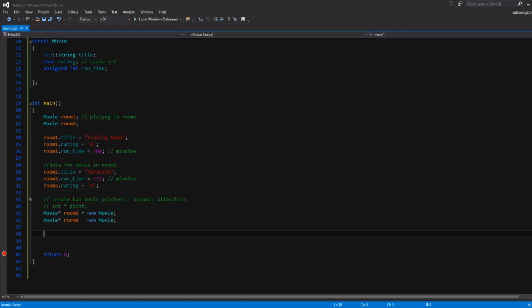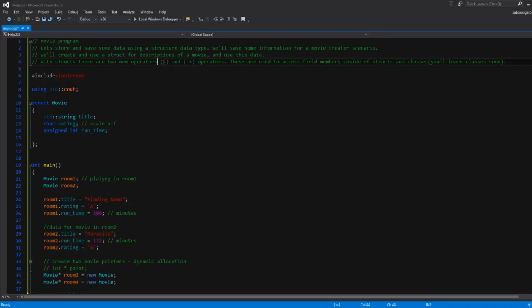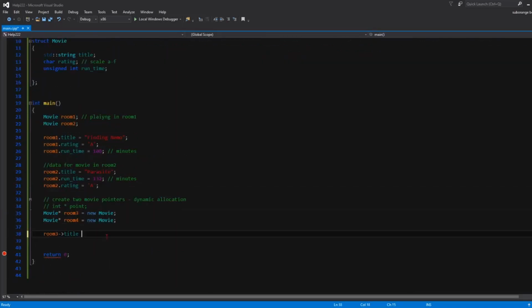Just like with the first ones, we can change what's inside our struct as well. If we have our room 3 here, we can also access our title, rating, and runtime. It will be a little different since we are using pointers. Since we are using pointers, we're no longer going to use our period, and we'll use our little arrow. So we have two operators: this one's regular, this one's for pointers. We're going to point to our title. And you can see here with Visual Studio, when you do that, it pops up. If we hit title, we can change this like normal.